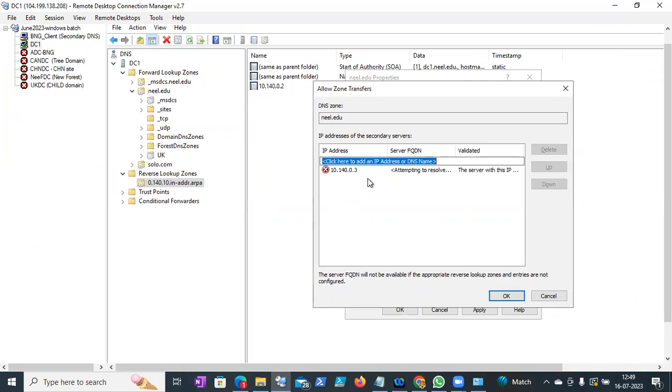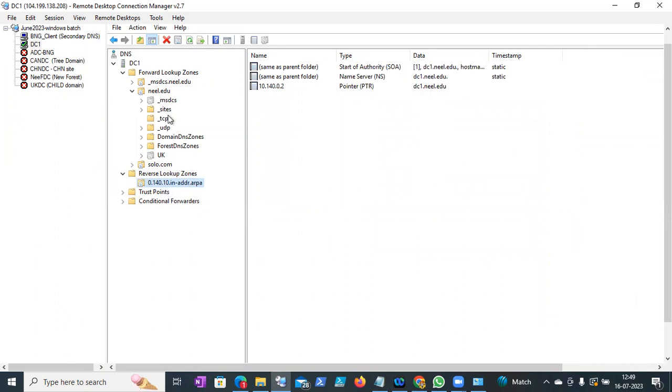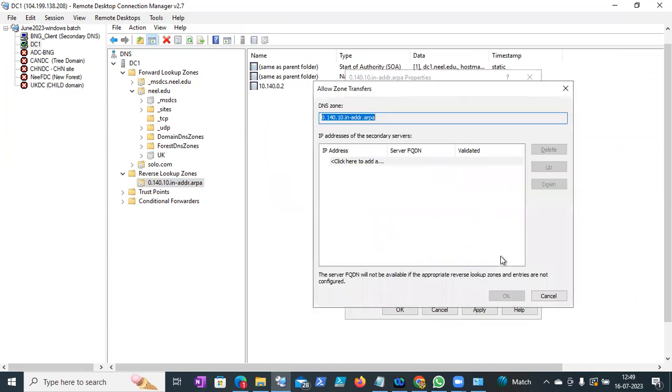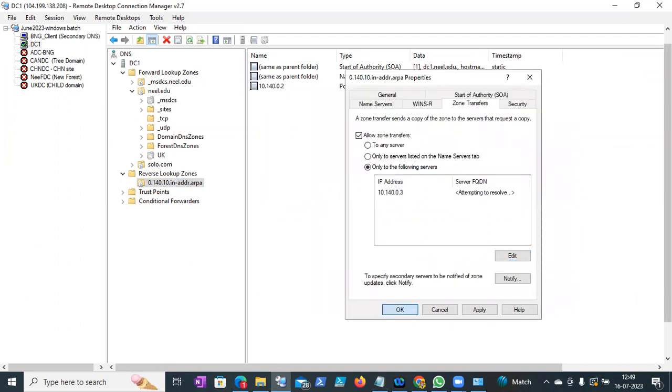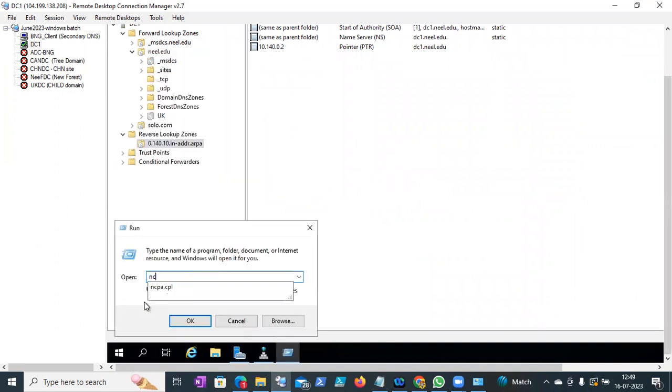If it gives an error, that's fine, you can just click OK. We're just updating the name. It is still not resolved because it's not yet completely configured. Now for the reverse lookup zone, also go to properties and allow zone transfer for this server, the following server, edit, 10.140.0.3. And one more important thing: you have to provide the IP address here as an alternate DNS server.